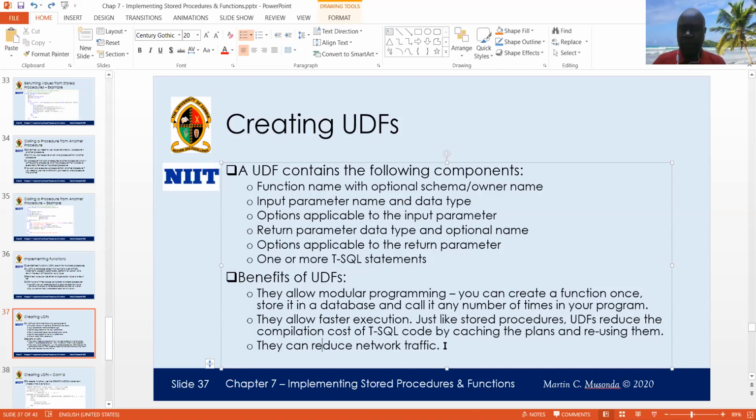The third benefit is that they can improve network performance by reducing the network traffic. We saw this again when we were looking at stored procedures.